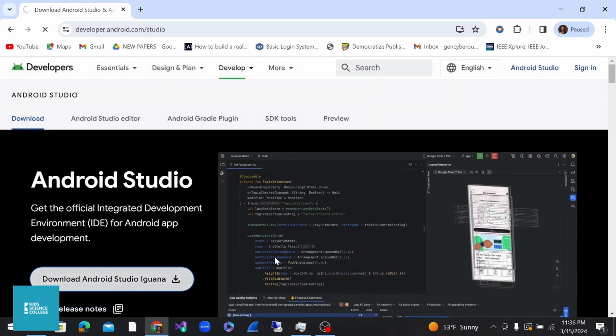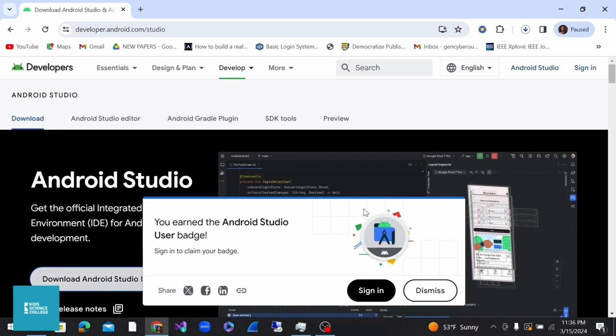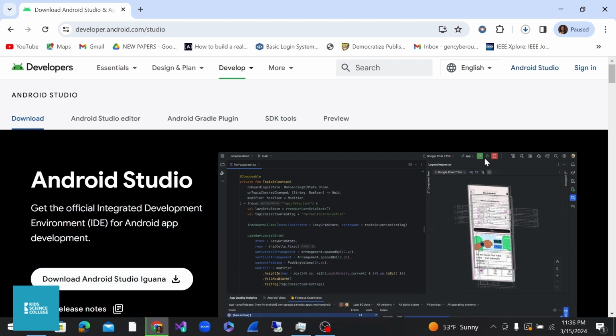Then you're gonna download the software. So you can just dismiss this. It's gonna take a little bit of time to download, but I'll just fast forward this on my end. Okay, so we can see that the software, Android Studio, downloaded successfully.